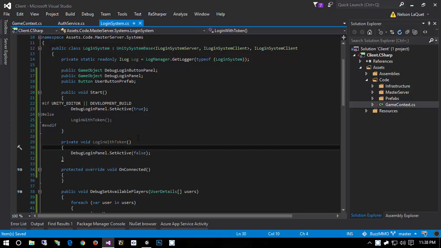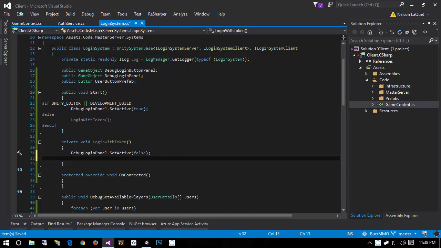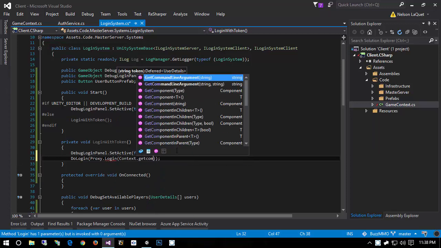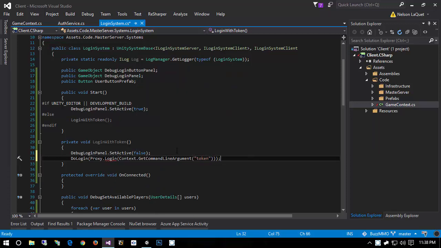And you guys know me, I make typos all the time. So I'm going to double click on this, Control C, Control V, so the method name is absolutely correct. All right, for our login with token, we'll simply say DoLogin, and we'll pass in proxy login. And we're going to pass in context.GetCommandLineArgument of token. And that's it. So that's our login with token.